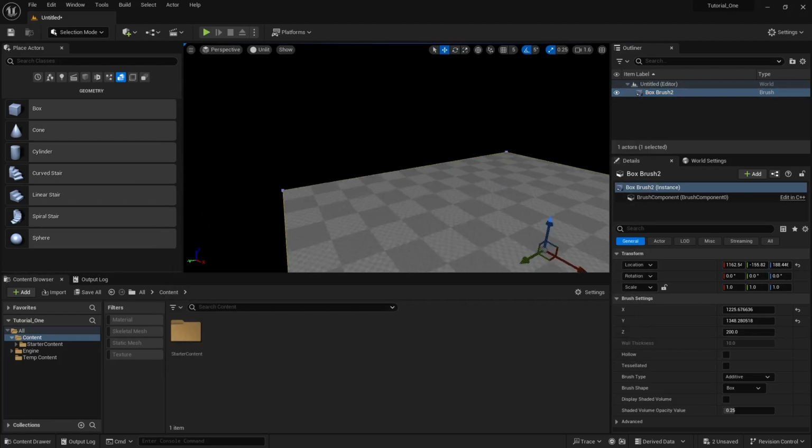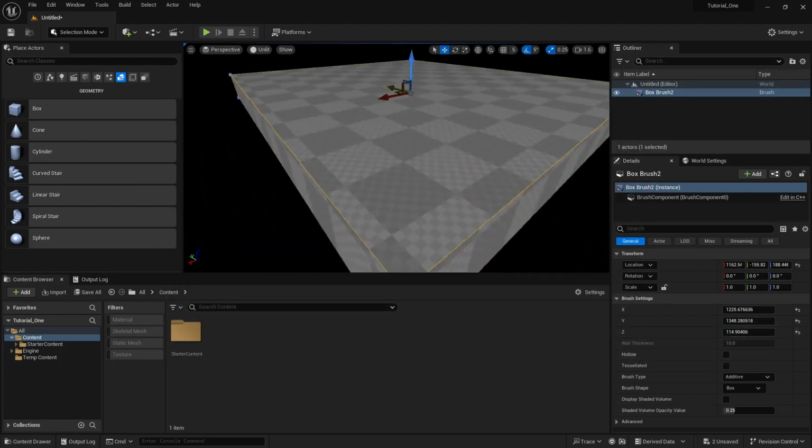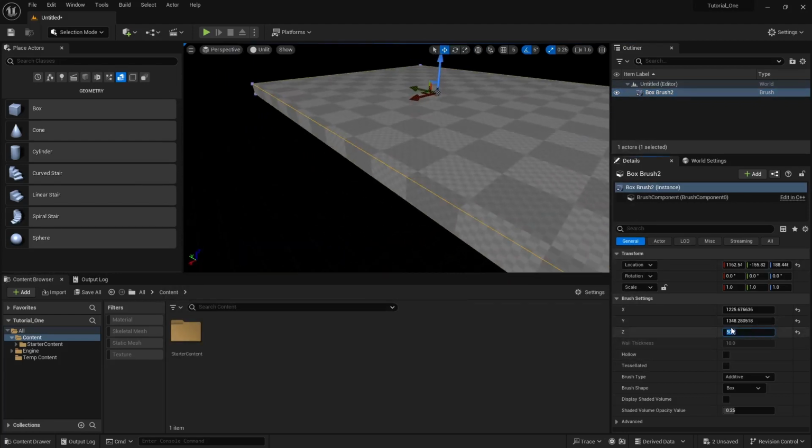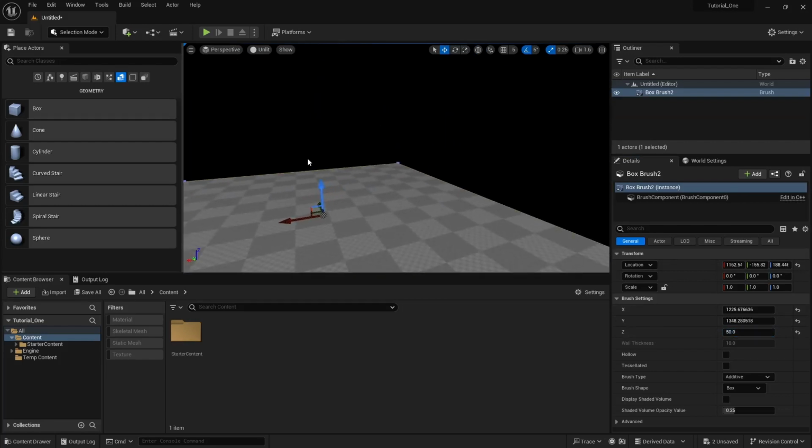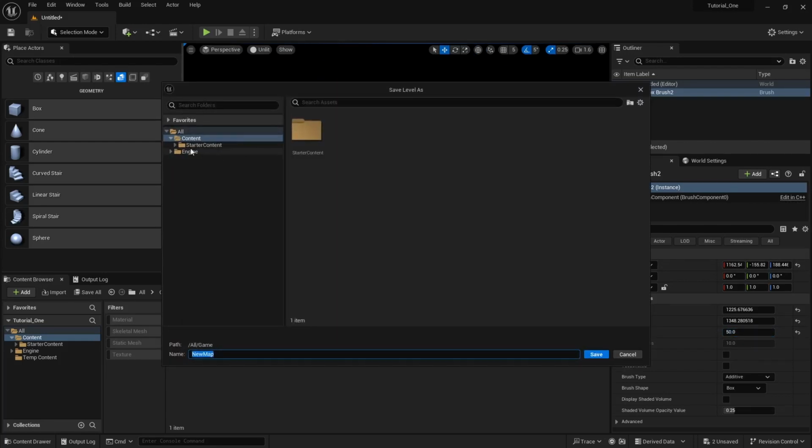And by the way, first of all, let me make this a little bit smaller because this is going to be the ground we're going to be walking on. Okay, so this is our level, and I'm going to press Control S. That's the save button.